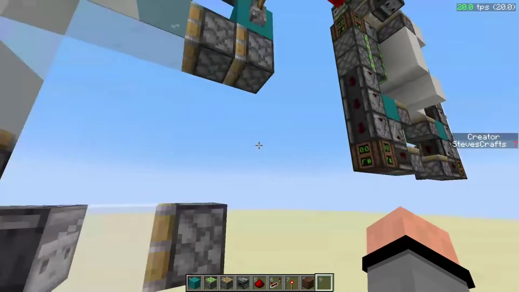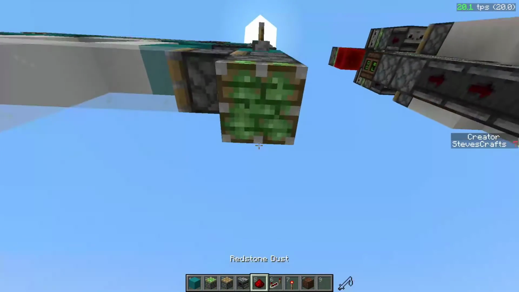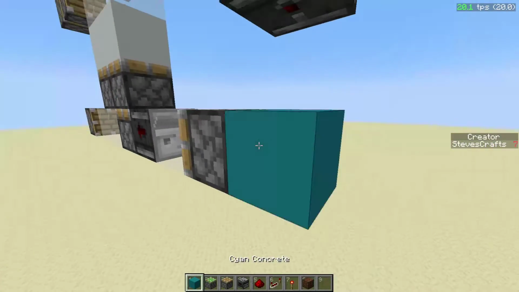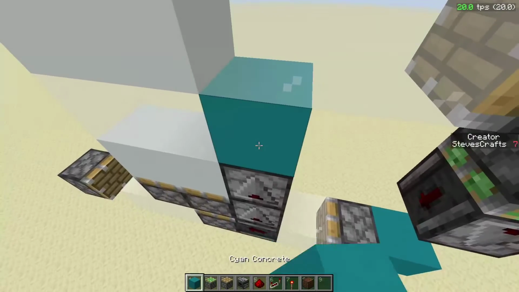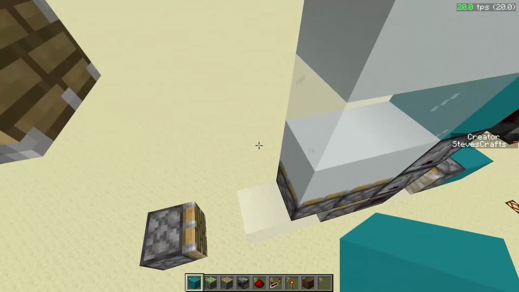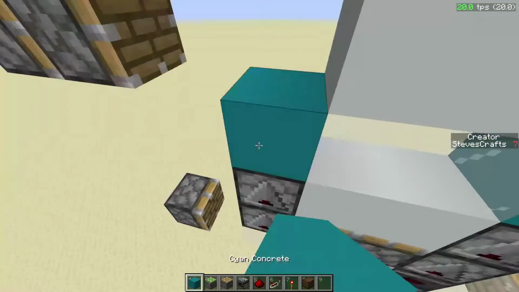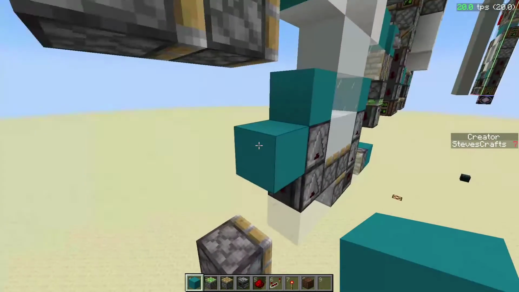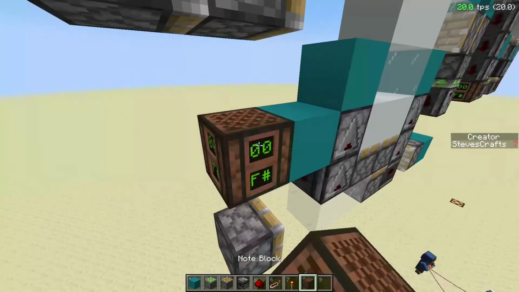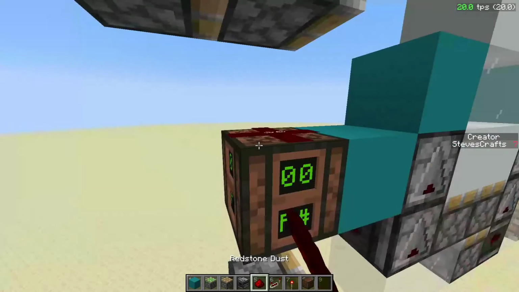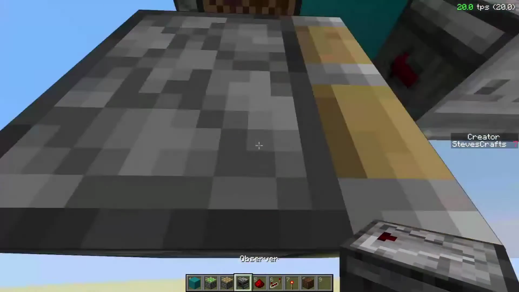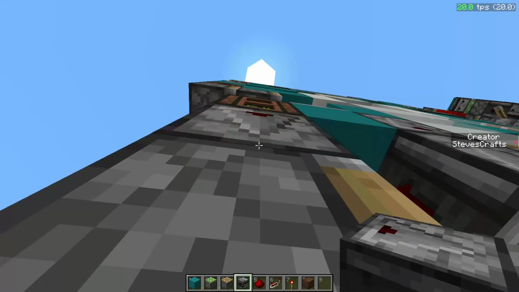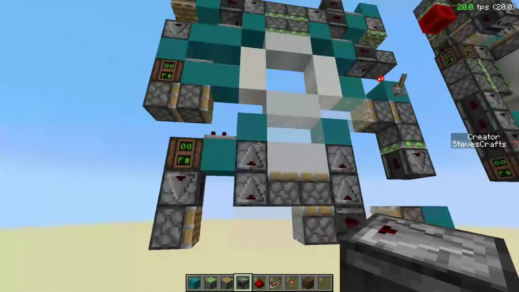So now, what you're going to do is put a sticky piston, observer, and a block. Then you're going to put 2 observers and a block, because quasi-connectivity is really annoying. And 2 more observers, 1 more block, and then a block here, and a note block here. Then put a piece of dust, and a repeater on 2 ticks. Then an observer under the note block, and if it pulses like that, it's perfectly fine.